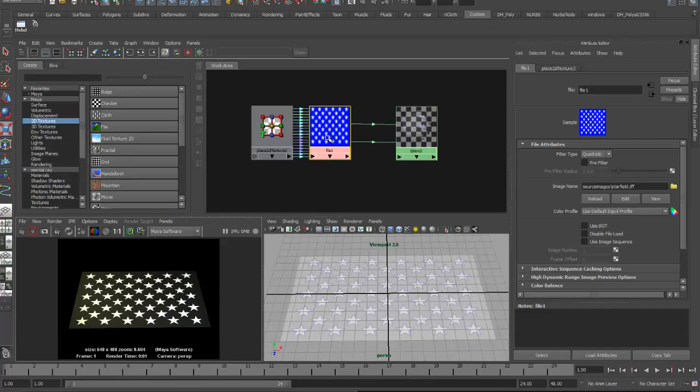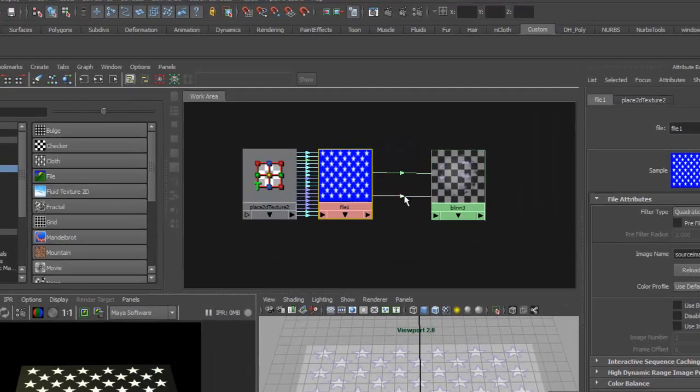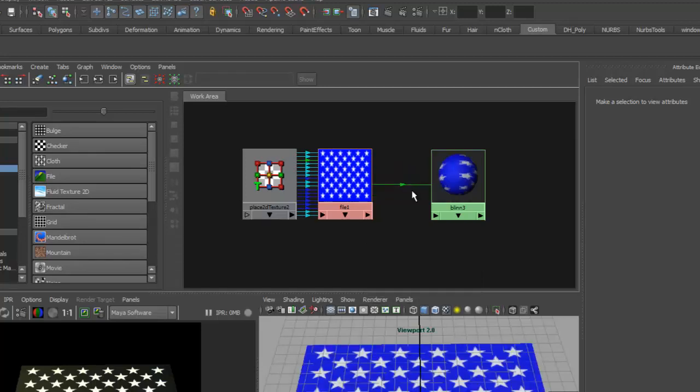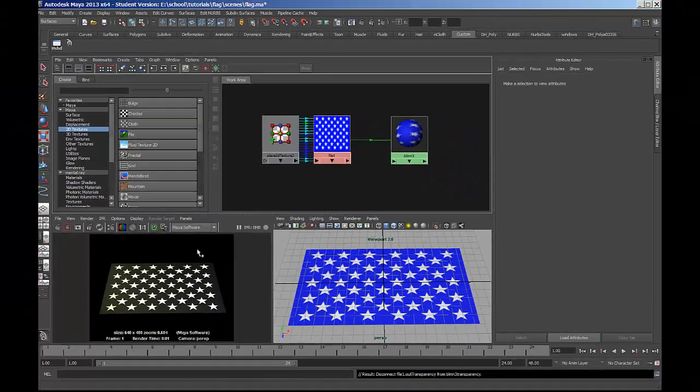Notice as soon as I brought in the star field, I ended up getting a second connection here. The second connection is the alpha being connected to the transparency. Maya will automatically detect if an image has an embedded alpha, and it'll make the connection if it can. So all I need to do here is just select that and hit the backspace key, and that will delete that connection and give me the pure color. So right now, my star field is covering the entire surface, and I don't really want it to. I want it to cover roughly half in each direction.